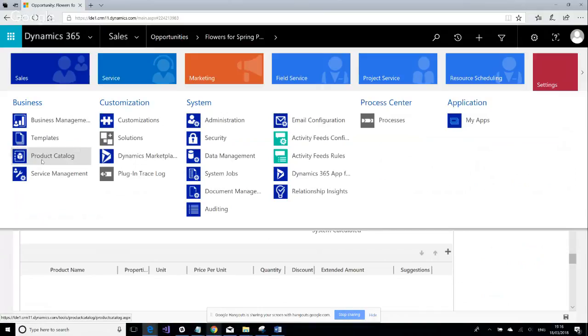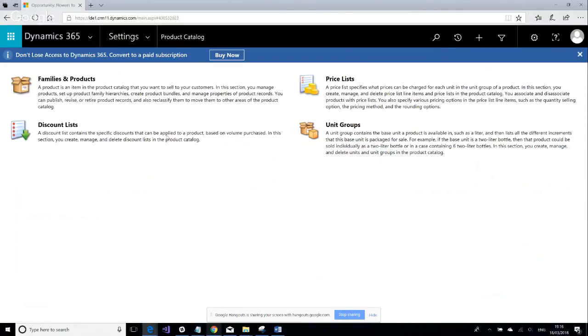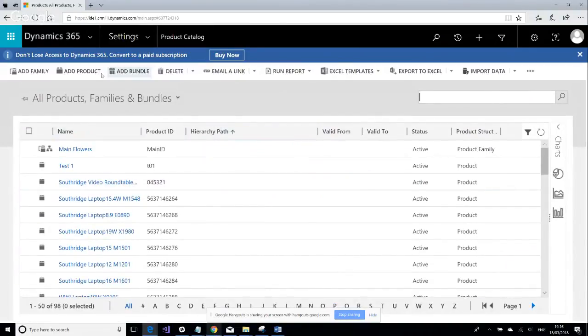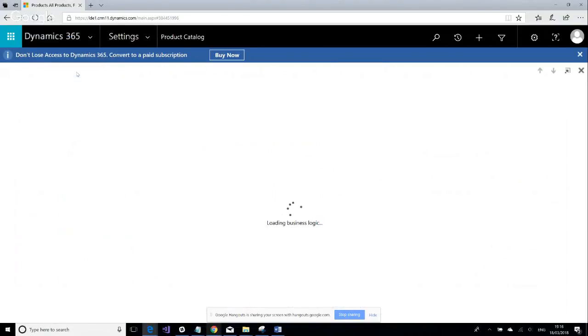So I'm just going to go on to the product catalog. Within the product catalog, we have here families and products, discount lists, price lists, and unit groups. But today I'm just going to go into families and products. So I'm going to start everything from this menu here. I'm just going to go and add the product.